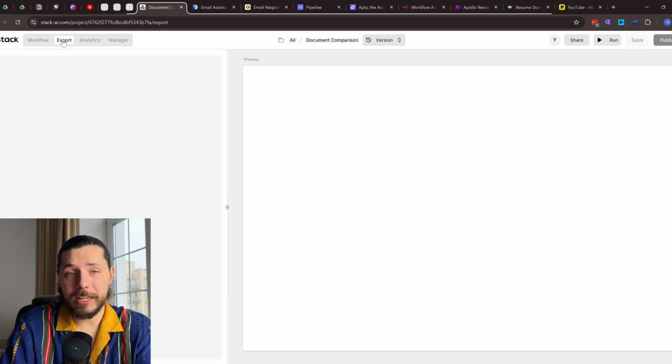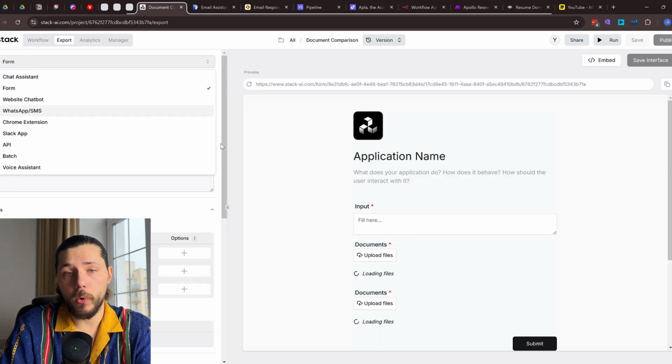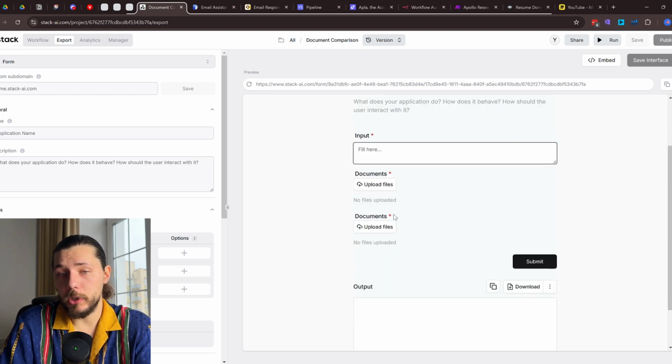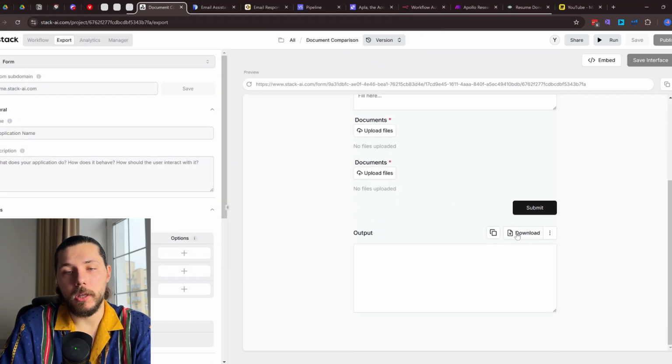Then you can export it, as I mentioned, through a lot of different things. So this is the form. You'd have a separate URL. You would input information here. You would upload the documents here and here, and then you can submit. You can also download or copy the output.